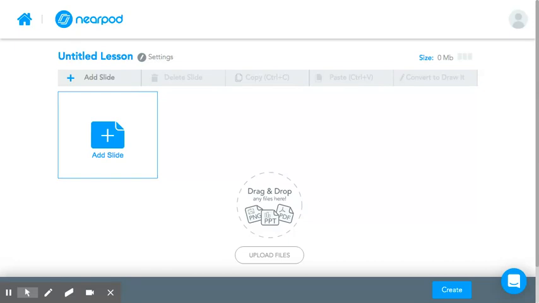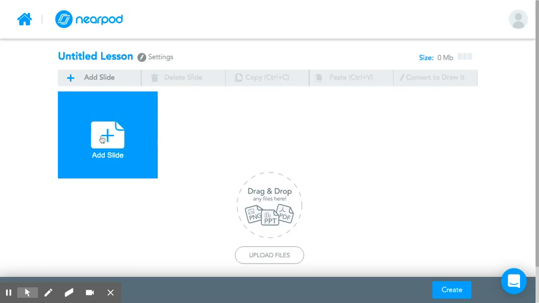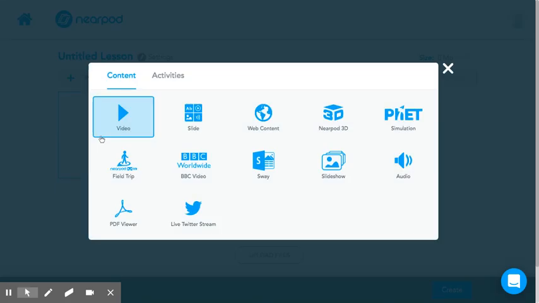So the last tool that I want to talk about is called Nearpod, and it's something that I hadn't heard of before I took this class, but it's something that I think would be very useful in my class. So if you go to create a presentation, you click on Add Slide, and then you'll be able to choose whether you want to add a content slide or an activity slide.